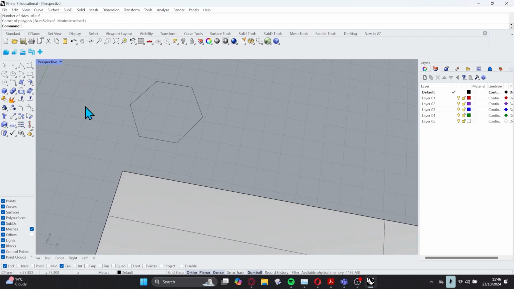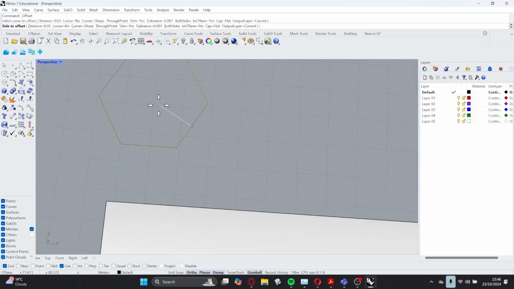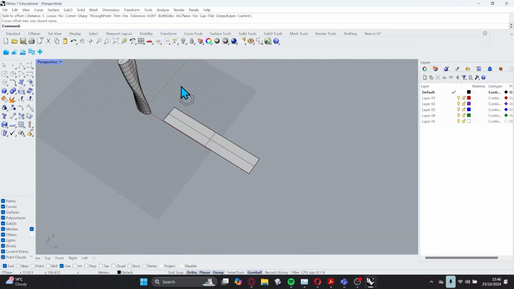Now, if I want to offset that, I'm going to go Curve, Offset, Offset Curve. And then I can offset this, let's say, 10. No, maybe too much. 3, 4, 5. I'm going to offset it 5 in this instance. So I've offset that 5.